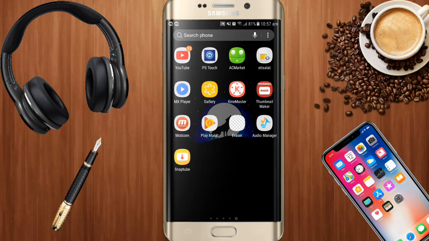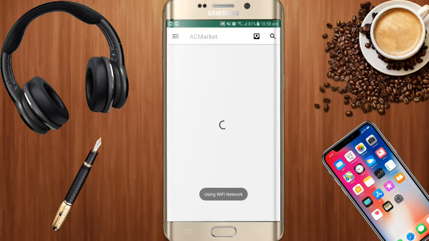So firstly, what you have to do is download AC Market. This is a cracked version of Play Store guys, where you find each and every app, every premium app from Play Store. Here you find that very same app for free guys. It is a cracked version. Every premium app is free over here. This is called AC Market, and the link is in the description below, so you can download it guys.